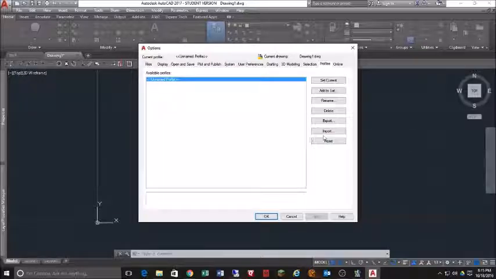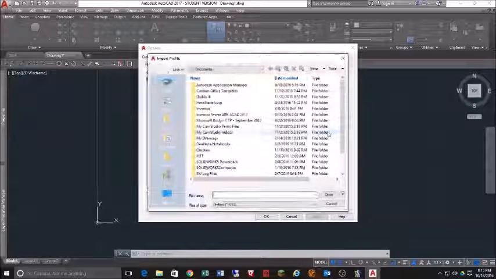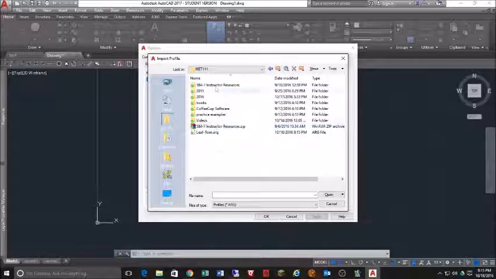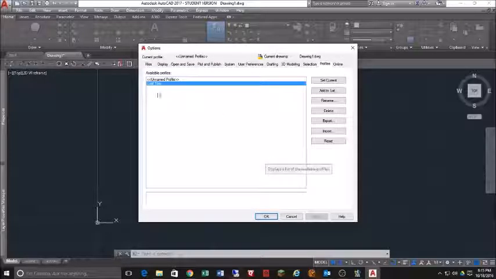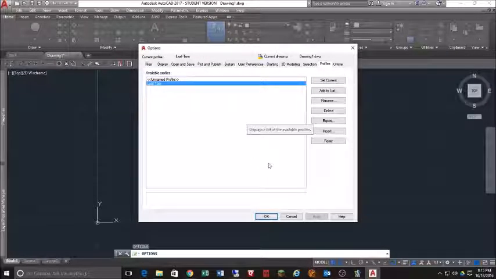Now, when you go to another computer and you want to use your profile, you just simply click Import, browse to your location where you saved it, which would be on a flash drive more than likely if you are getting on a different computer. You just select your profile and click Open. You can call it anything you want here, but I'm just going to leave mine the same. Apply and close. And now my profile is here, and I'm going to set current. And that's all there is, really, to having your profile set up.